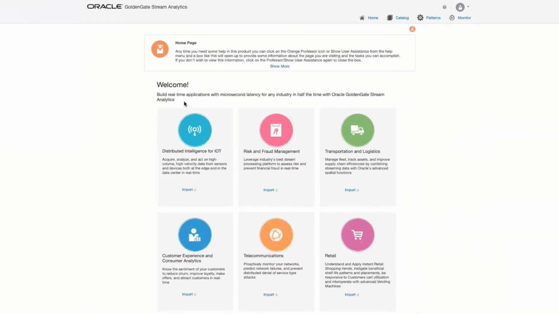So here is the homepage of Oracle Stream Analytics, and it's showing 6 ready-to-use tools or demos or training pipelines that are available here. Some of them have machine learning models that are inbuilt. So this one has a machine learning model inbuilt.